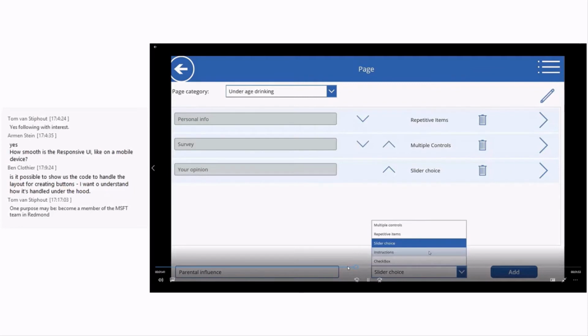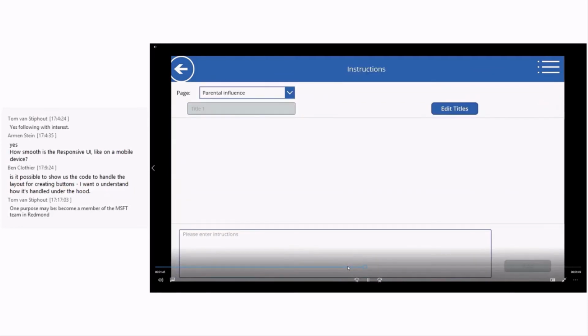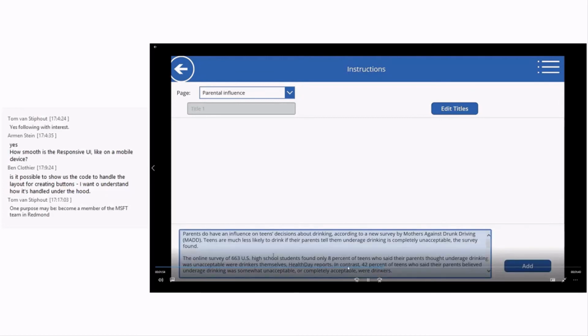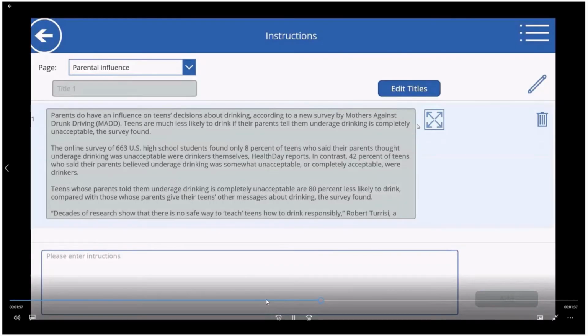Did I say pretending? I meant intending. Okay. Again, since you can't see the IM window, Rob, I will pass along this comment from Tom. One reason for doing this may be that one of you or all of you can become members of the Microsoft team in Redmond.